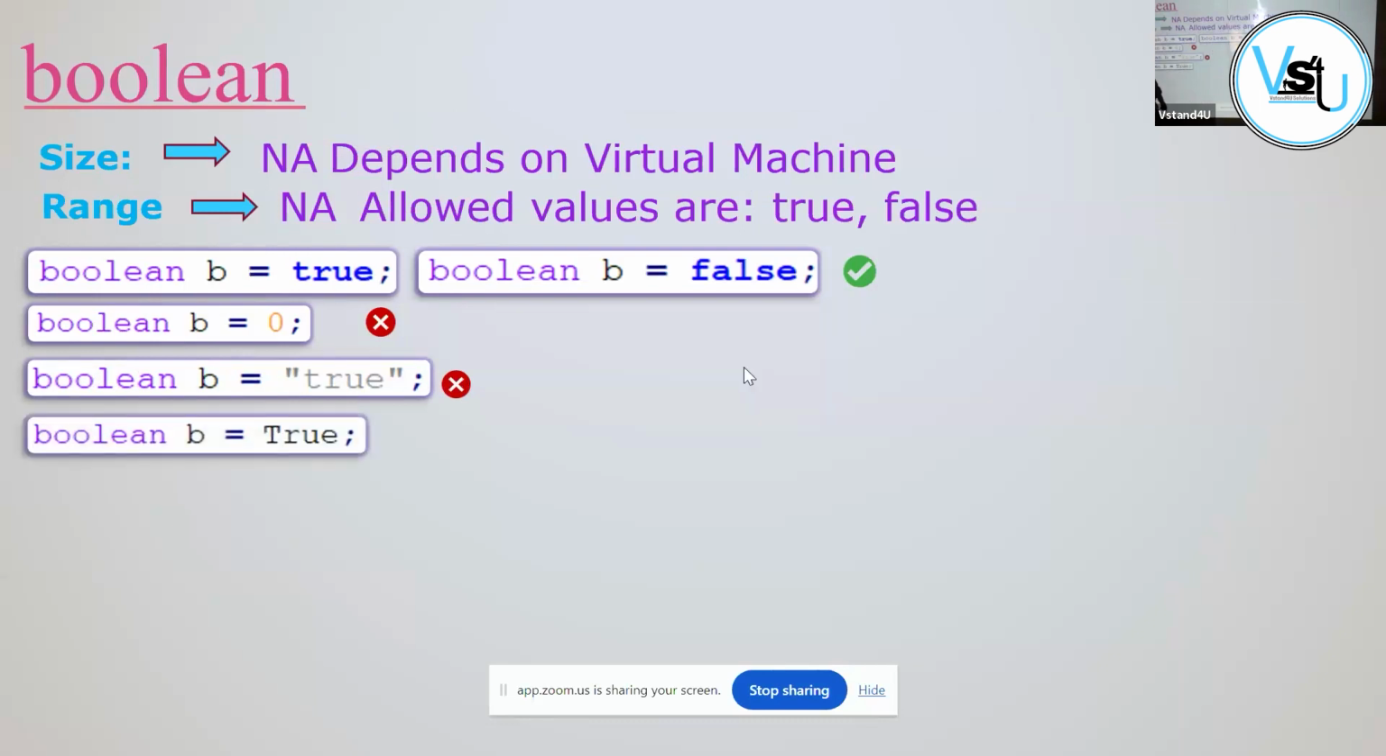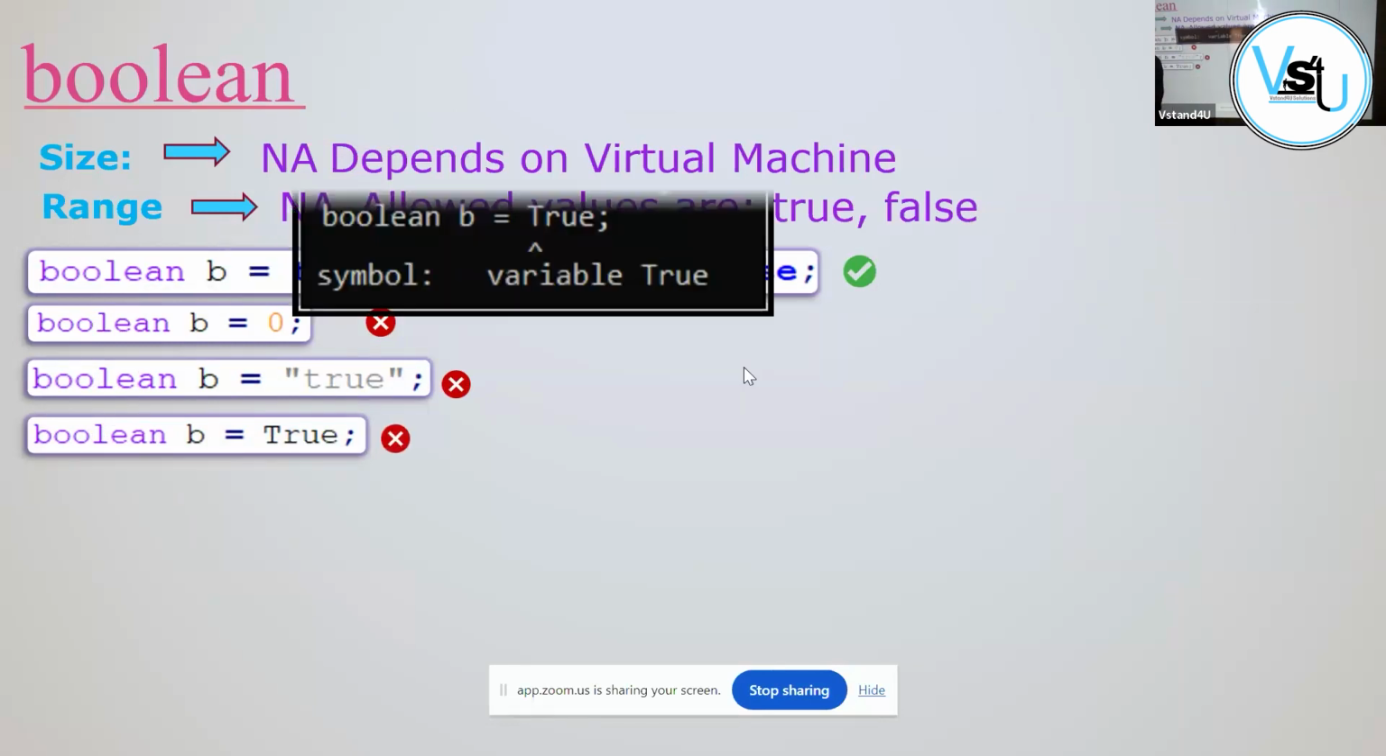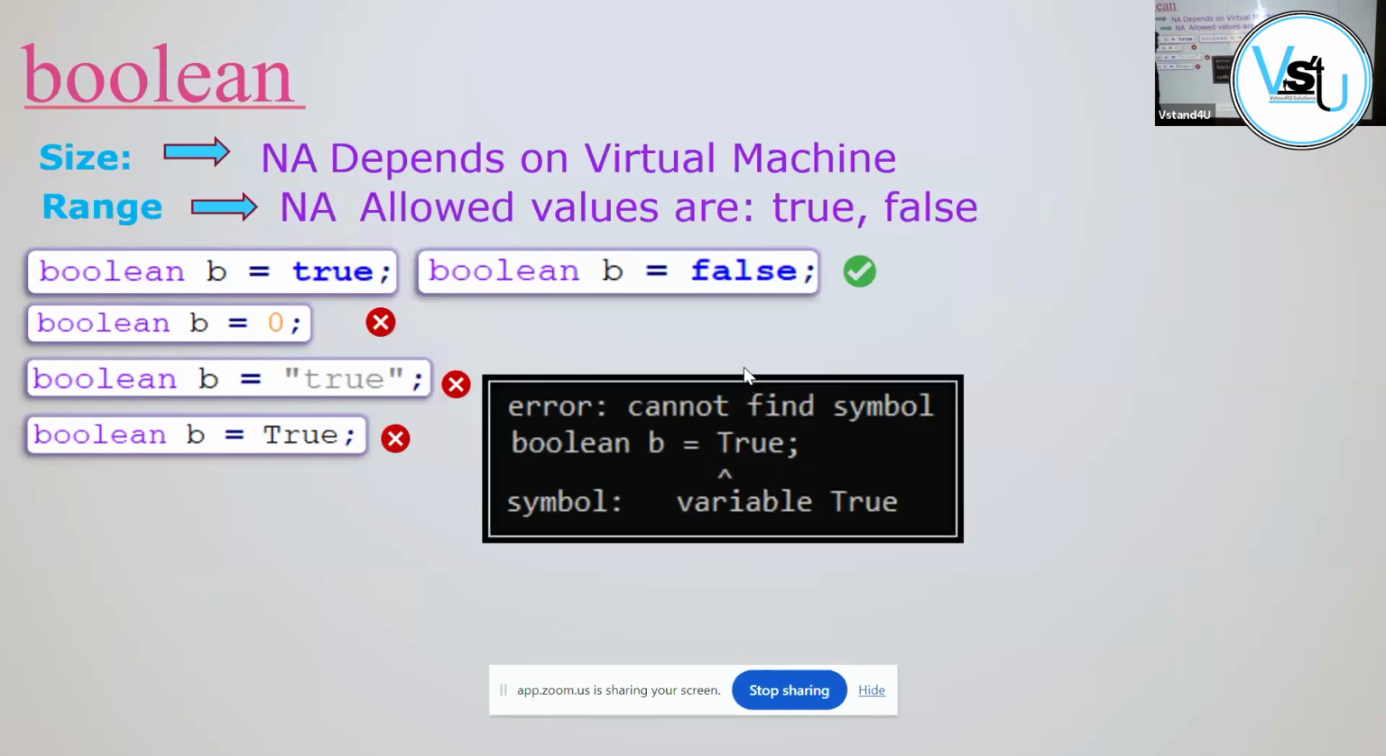What about this one? Capital T. No. It should always be lowercase true, lowercase false. If you write anything like this, then errors will come. I mean, cannot find symbol basically. Of course, because this true doesn't have any predefined meaning. Keywords true and false in lowercase have a specific meaning as Boolean values. Are you getting my point?